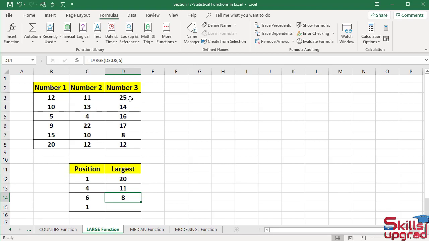The first largest value is 25. The second largest value is 17. The third largest value is 16. The fourth largest value is 14. The fifth largest value is 12. And the sixth largest value is 8. As a result, the function returns the sixth largest value, 8, in this cell.